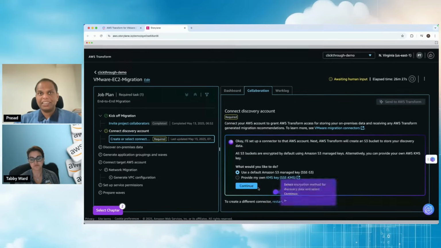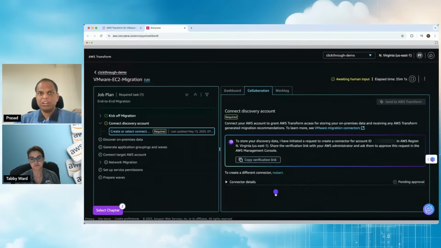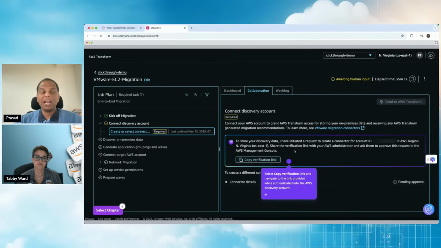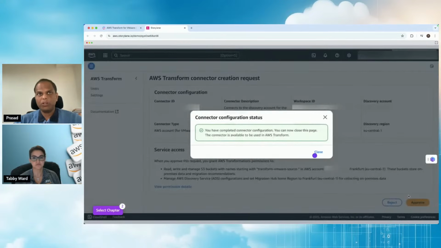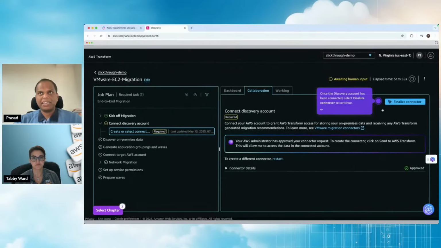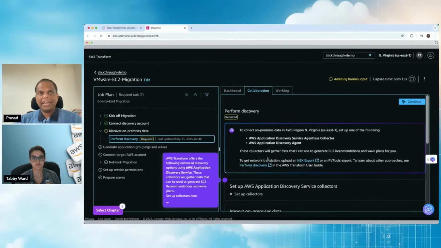Click on next. Then it asks you to encrypt, and obviously, you can create and provide your own KMS key, or you can use the default Amazon S3 key, right? And then you click on it, and that's how you create the bucket. Once you create it, you will not get automatic access. AWS Transform will not be able to access it unless explicit permission has been provided. When you open the link, you can provide the explicit permission. So you click on approve, and once you approve, the connector will be finalized, and you will have an S3 bucket where all the data would be stored.